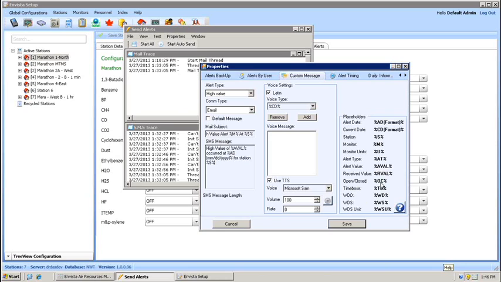You can also include if it's an open alert or a closed alert. As you know, you get a notification when an alert occurs and when it stops occurring. And those are just different ways to set up a default message for the voice calls that could go out on a voice modem.